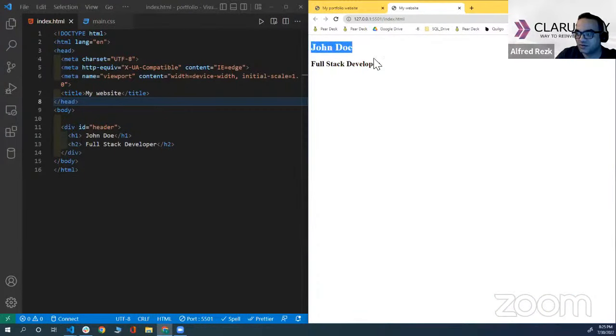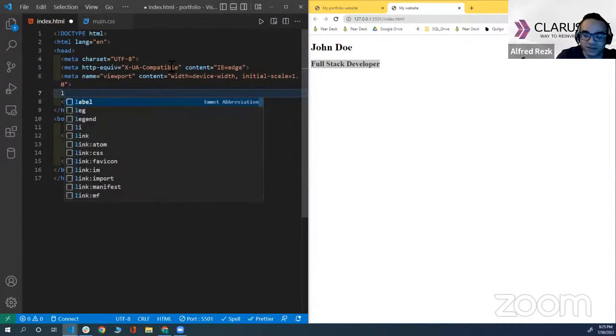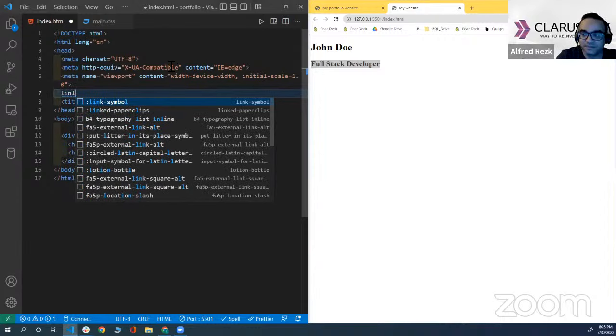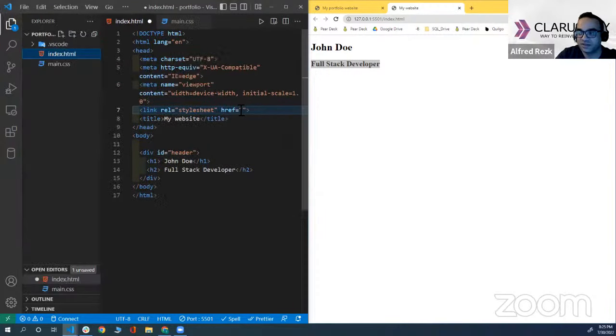You see, this is the H1, this is the H2. There is some spacing, some margins here, which is defaulted by the browser. And I forgot to link my styling sheet. So it's a good thing to link it. We need the link tag to make the connection between the CSS file and the HTML file. And now you have to put the name of the CSS file in the href, which is main.css. Now you linked this CSS with the HTML file.